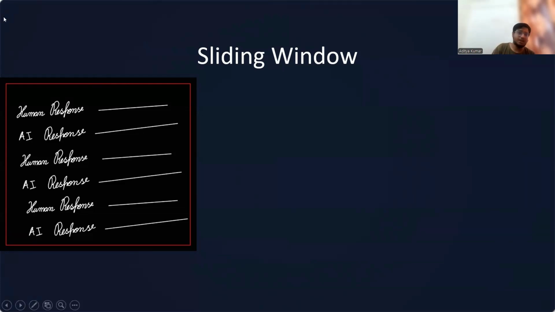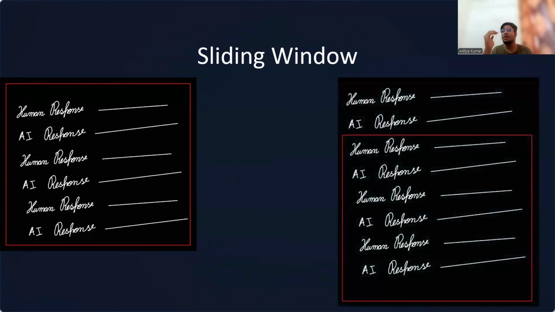And our context window has a size of three tokens. That is, it can store only three tokens. So as you can see, the context window is currently full: one token, second token, and third token. Now, what if you prompt the agent again? The context window will shift below. As you can see, we have prompted the agent again, and the context window has shifted. It has forgotten the first user response and first AI response, right?